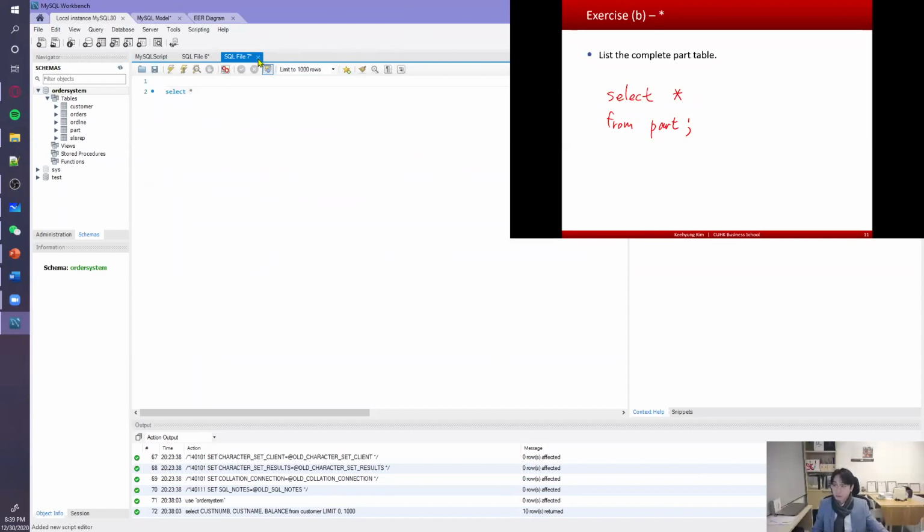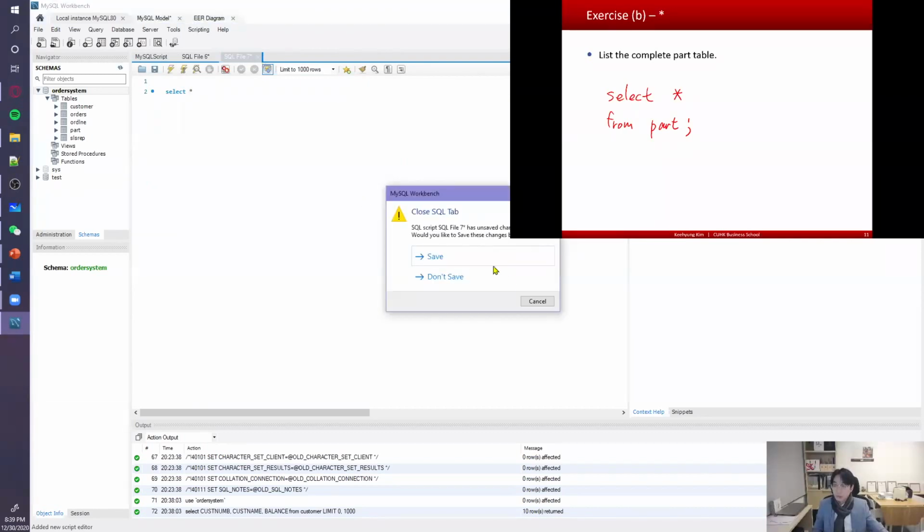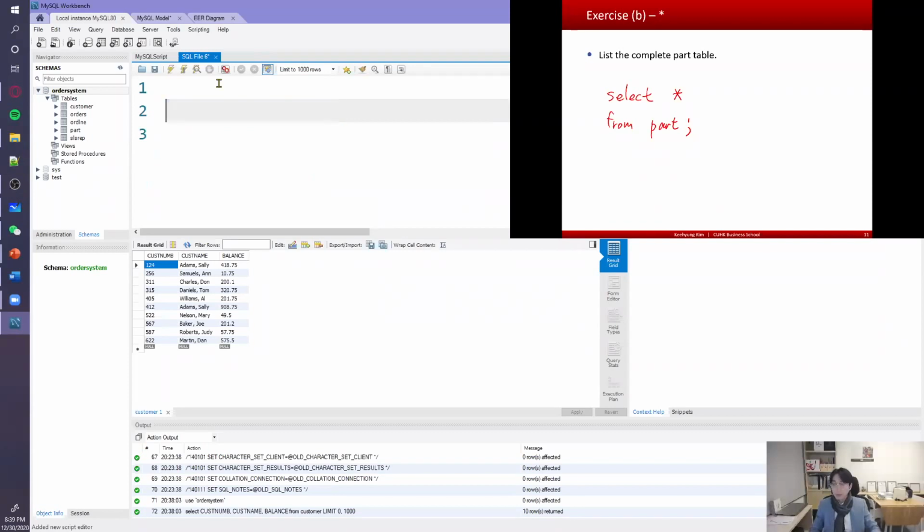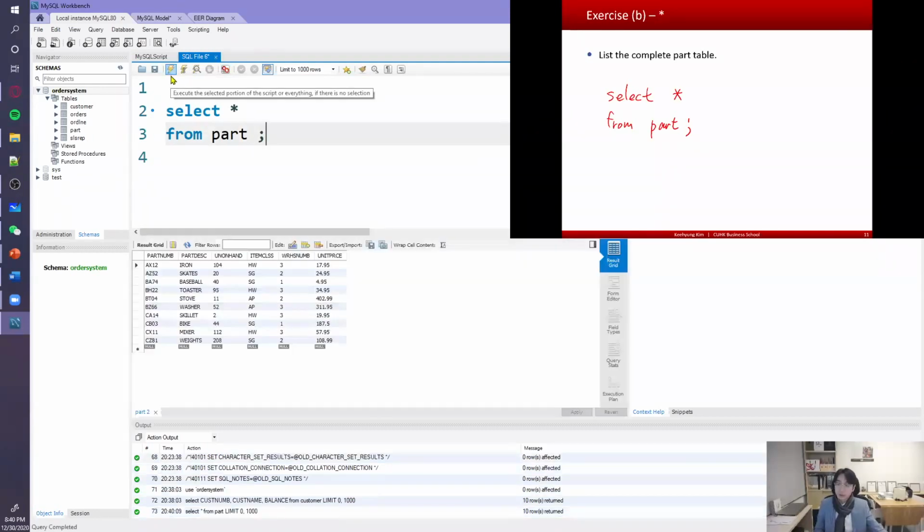Actually, yeah, you can make a new one, but I just use this one because this one is already zoomed in. So I can type this, and if I click the lightning icon, the results will be shown here. Basically, from the part table, which is a product table, we list all the attributes.